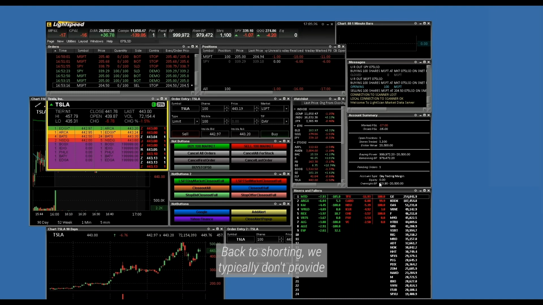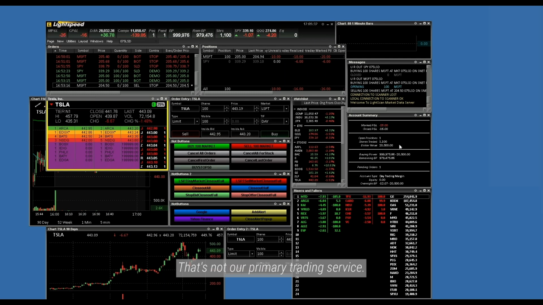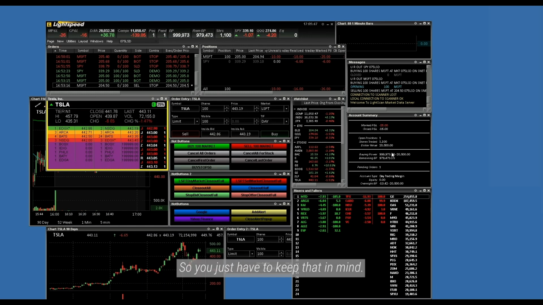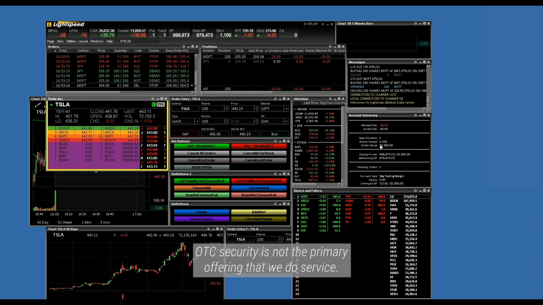Back to shorting, we typically don't provide OTC securities for shorting. That's not our primary trading service. So even purchasing OTC securities is not always available. So just keep that in mind. If that's something you are looking to do, it may not be the primary offering we provide. OTC security is not the primary service that we offer.